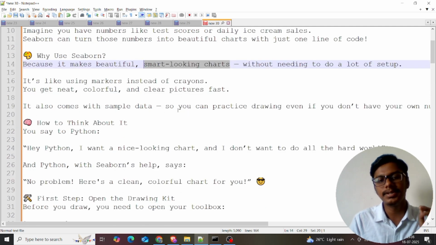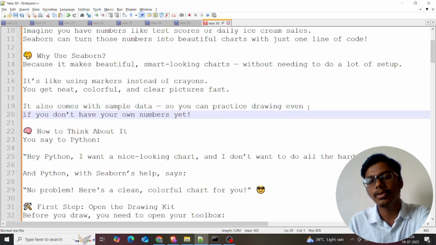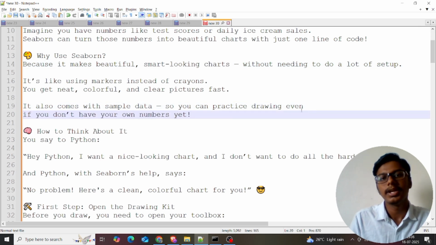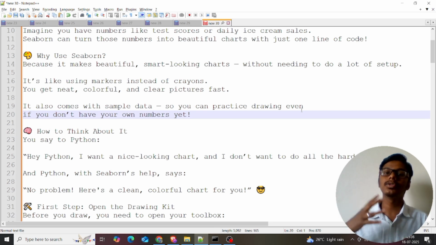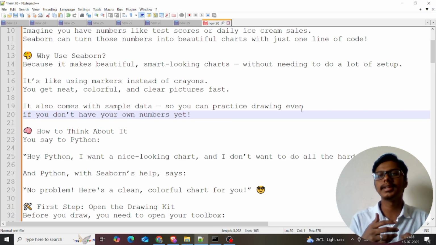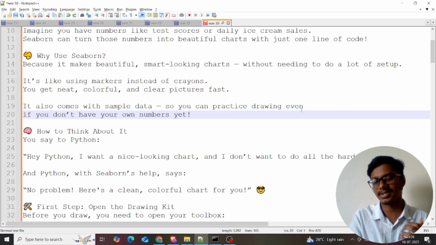It comes with sample data, so you can practice even if you do not have your own data set. If you do not have your own data set but you want to practice, you can use the many data sets already available. It already has datasets like Titanic and many more. We saw that in the previous sessions.